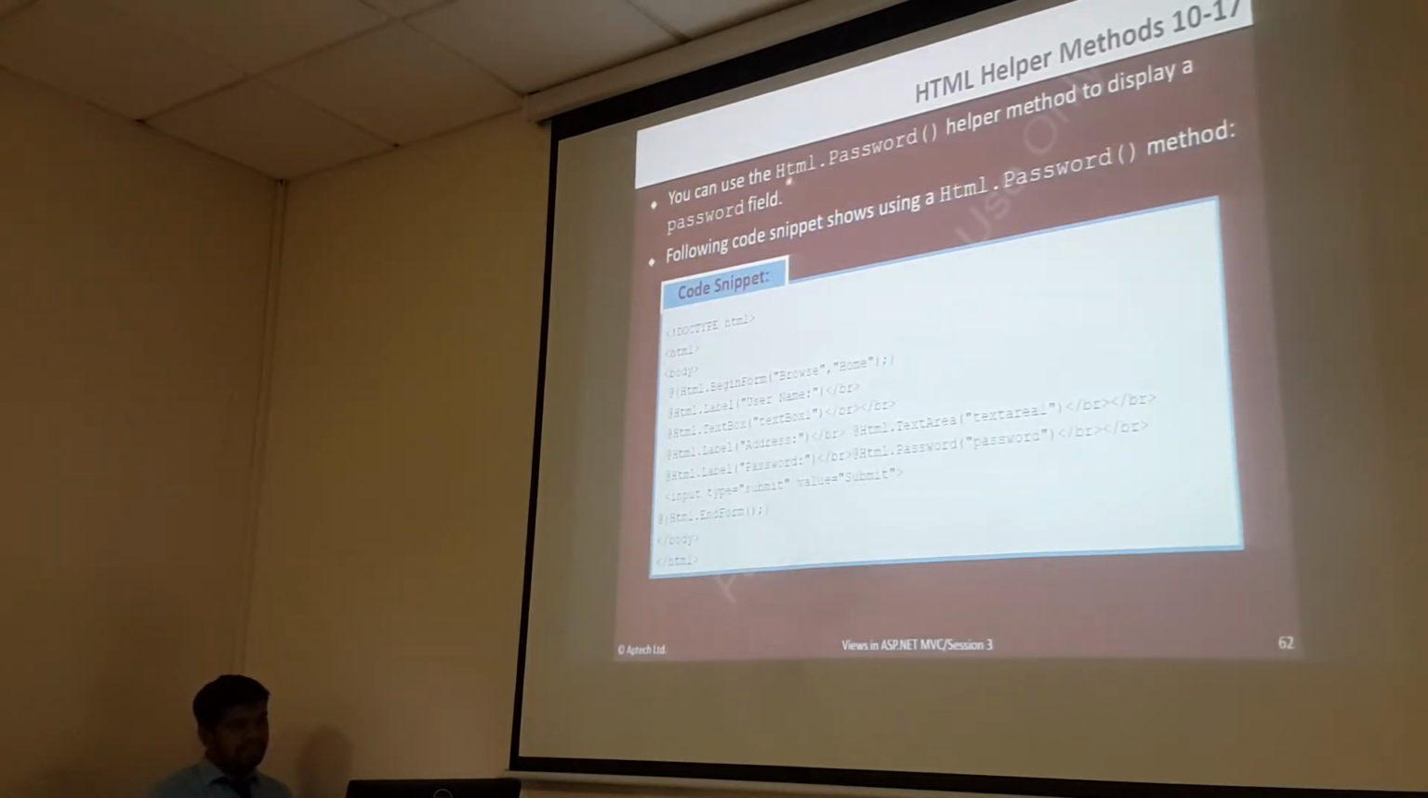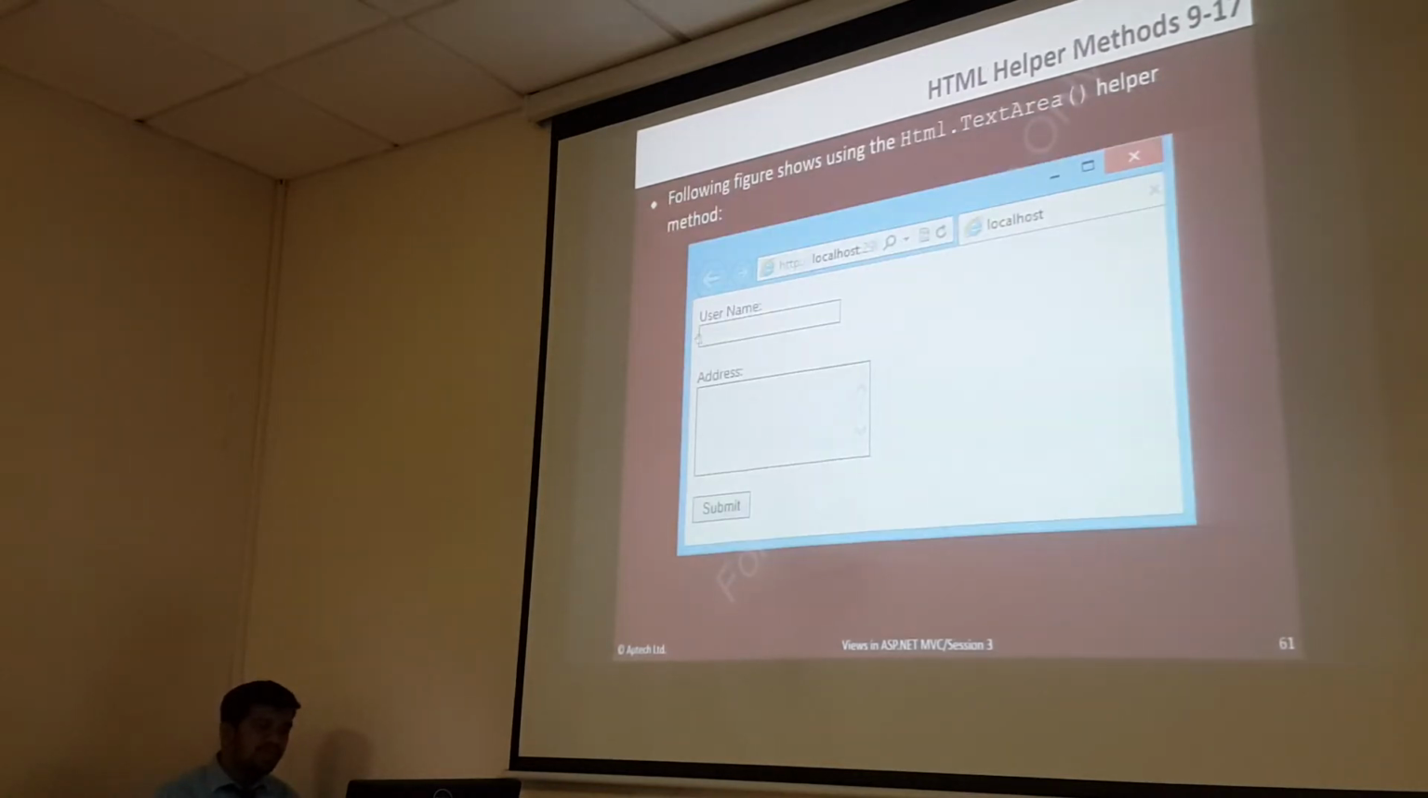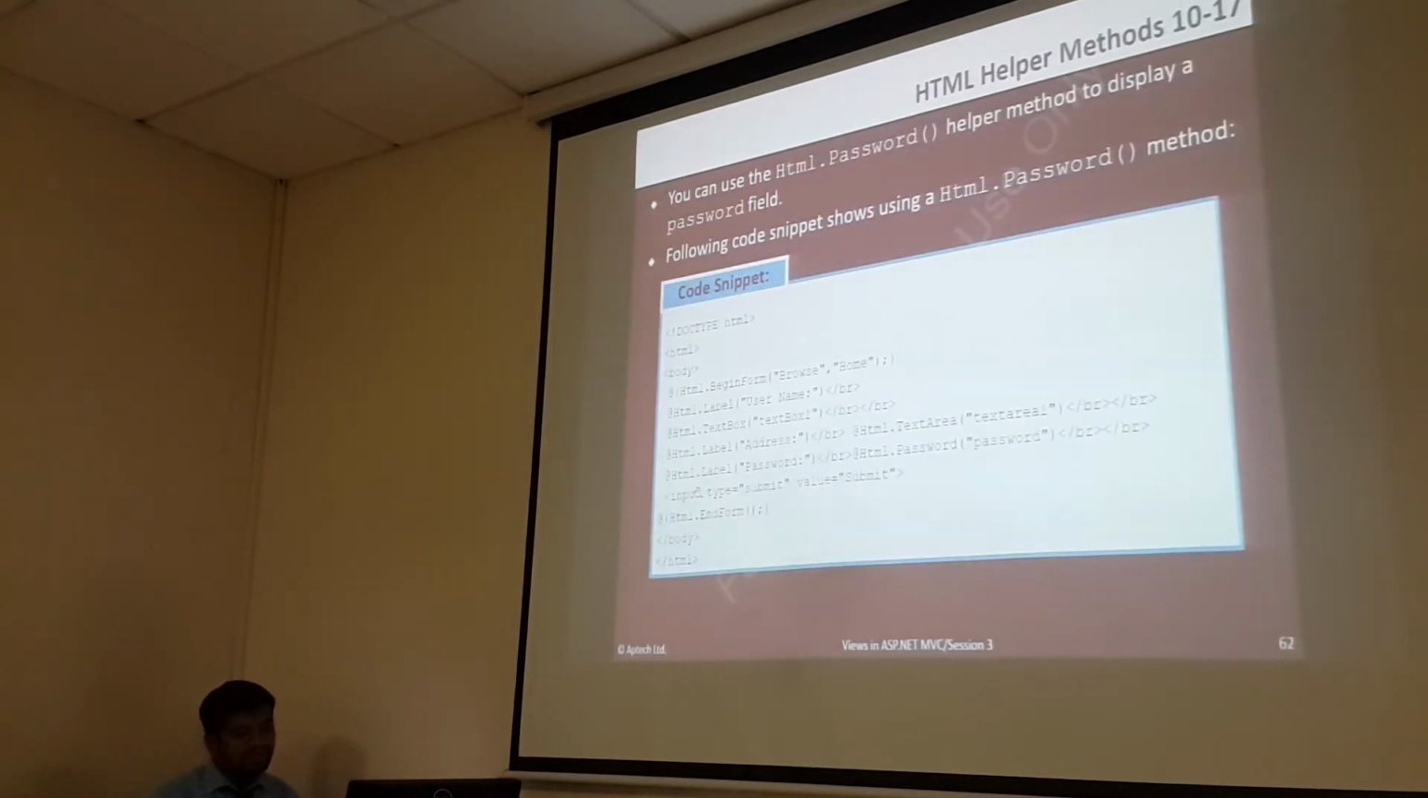One more thing is HTML.Password. Suppose you have a text box, but it should not display the content. That time we are using HTML.Password. If you are typing something, whatever text you enter will be hidden. So we use HTML.Password, and you can give the name for the password.